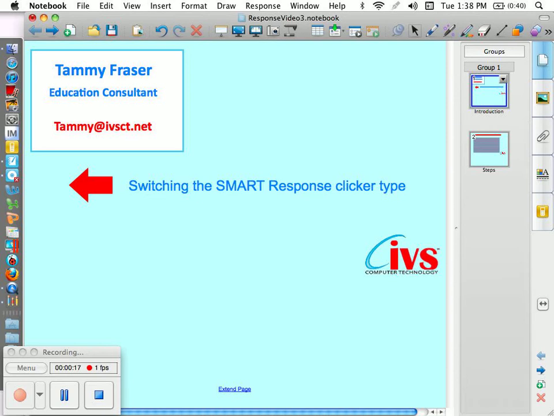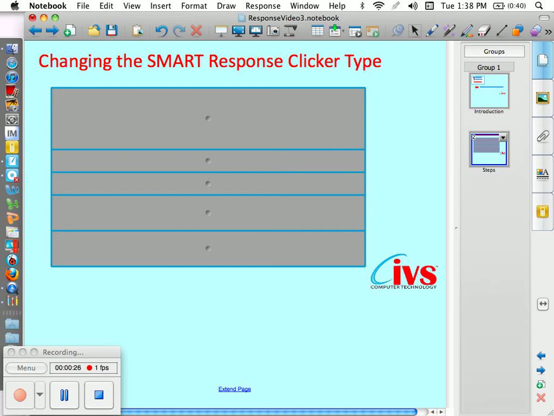This may be something you check when you switch computers or have a fresh install of the Smart Response software, or if you change the clickers that you have available in your classroom. So let's take a look at how you can change that Smart Response clicker type in your Mac operating system.